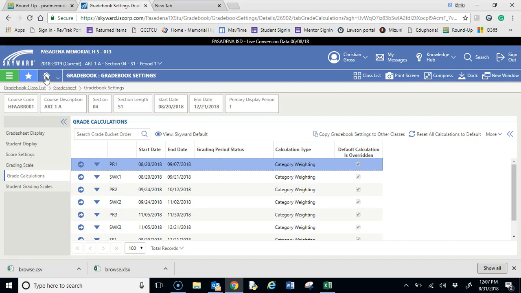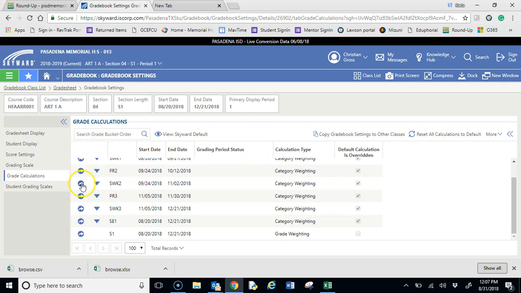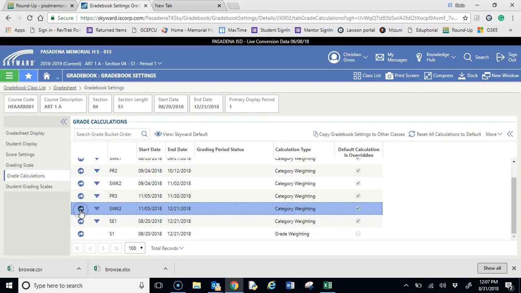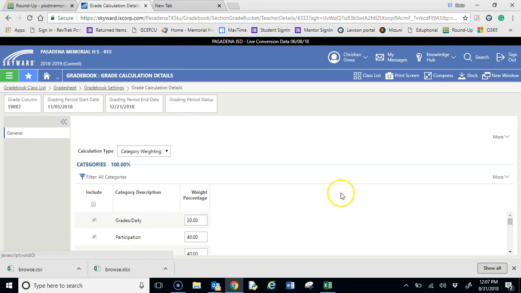So now, after we close that, we can look and see that all of our 6 weeks have a little drop-down arrow that is showing that we have copied our categories over. And if we want to check that, you can come down and look at any of the 6 weeks. And once we do this, it's going to go over here. So now we can see we have grades daily, 20%, participation, 40, and our projects, 40. So we can see that we have copied our grade calculations over.